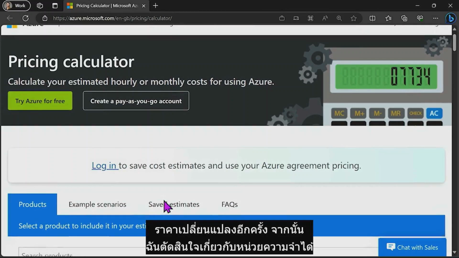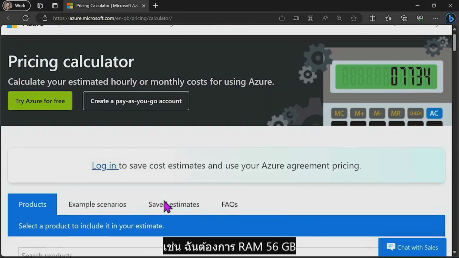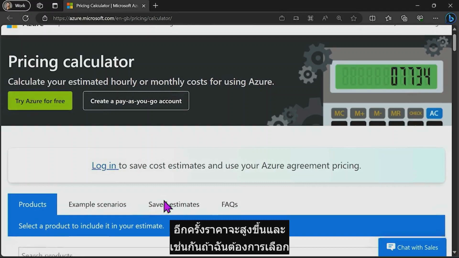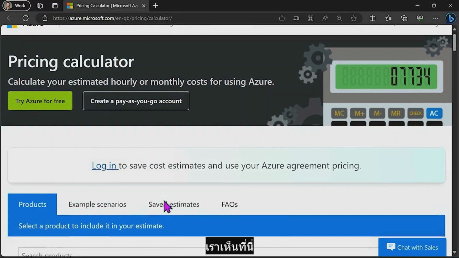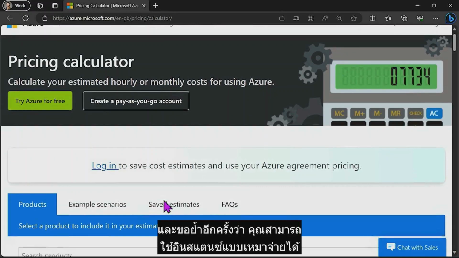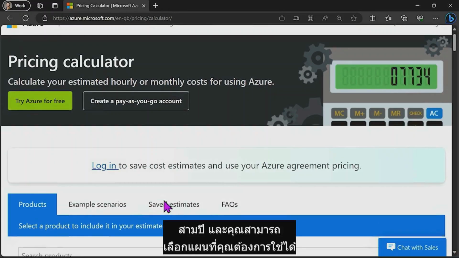And after that, if I would like to, I can decide something related to my memory. Like I want 56 GB of RAM. Again, the price is higher. And as well, if I want to go to Linux, for sure the price will be less expensive, as we can see here. And again, you can use reserved instances for 1 year, as you can use reserved instances for 3 years, and you can select the plan that you would like to use. Pay attention that some options are not available for specific instances.